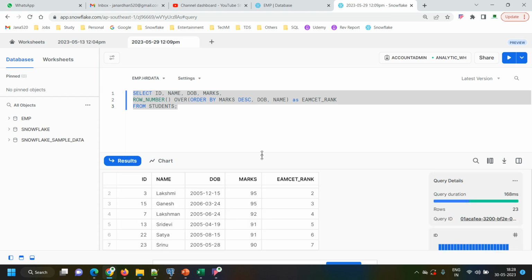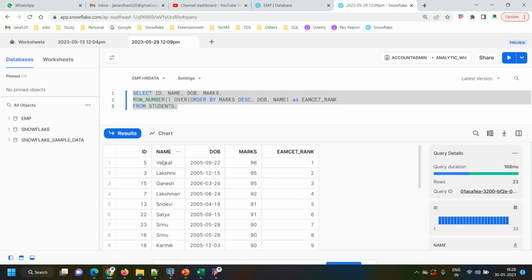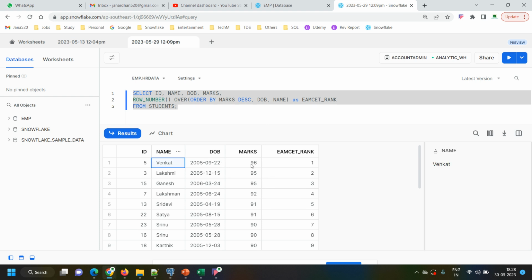Now you see, we have calculated MSET rank for all the students. Venkat got 96 marks, so he got the MSET rank as 1. Two students, Lakshmi and Ganesh, both got 95 marks. In that case, what we have to do? We have to look at the date of birth. Who is older here? Lakshmi was born in 2005, but Ganesh was born in 2006. So Lakshmi is given the priority, and that's why she got the second rank.